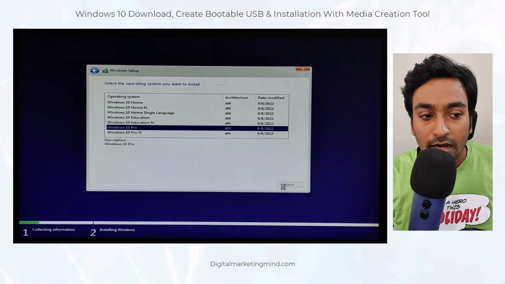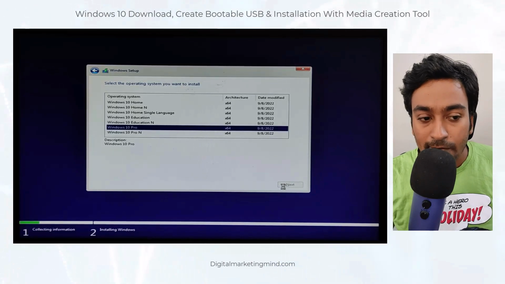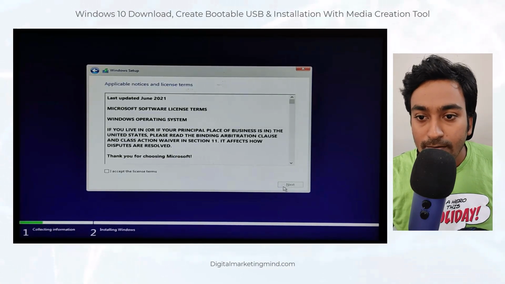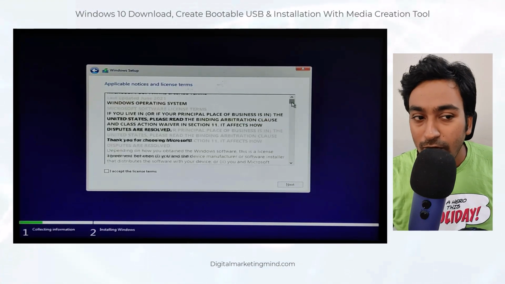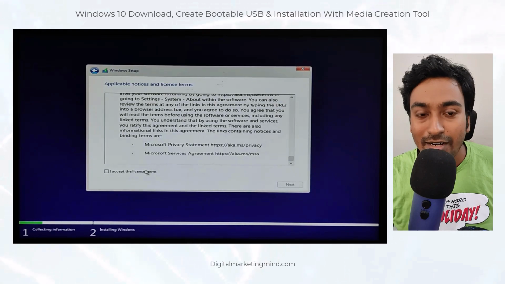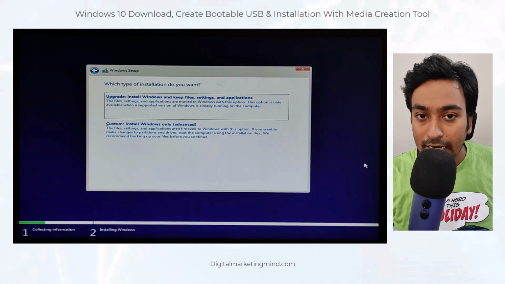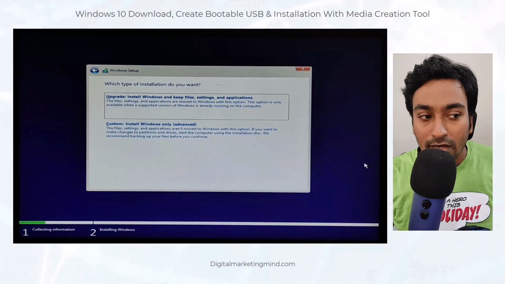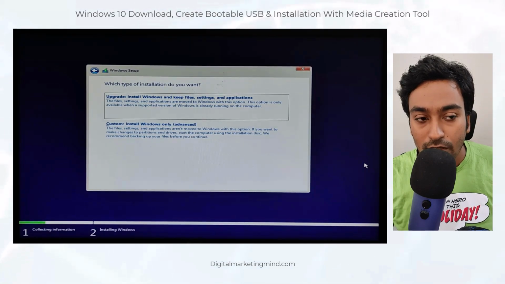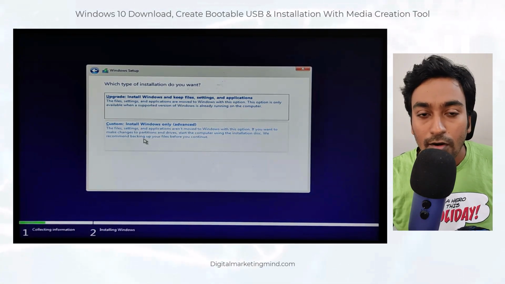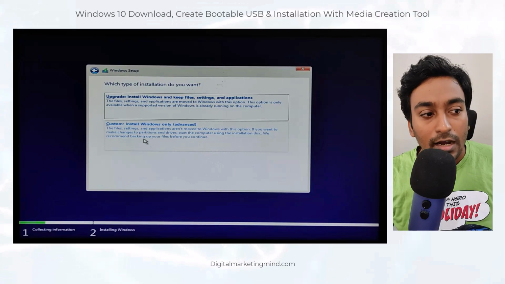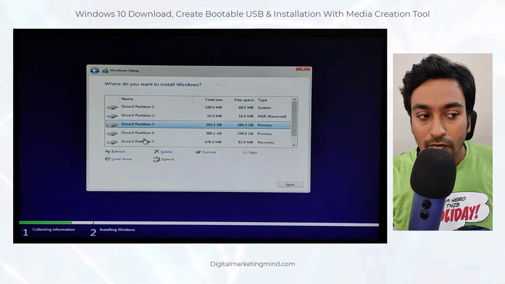So once that is done, I'm going to click next again, and now it shows the terms and conditions for the edition which I have chosen. You can read through it, but most of us are not going to read it. I haven't read it a single time. So press on next. Again, we are presented with the option either to upgrade the system, or I can install a custom brand new Windows installation. So if you want to upgrade, click on the first, or if you want to install a brand new Windows operating system, click on custom install Windows only.